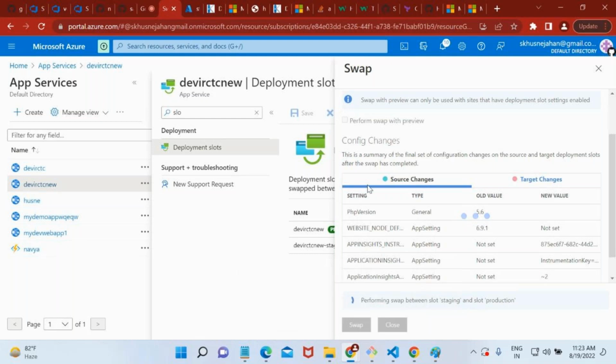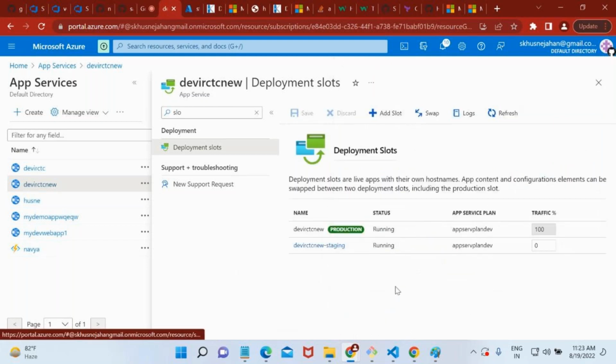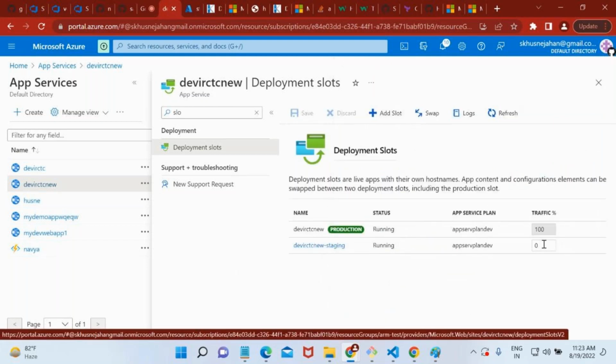So whatever I try to browse, once I made the swapping, what happens is along with the changes, the code also is going to be available onto the production slot. So once these changes are done, let's see. Successfully completed a swap between the slots. Close it. And see, automatically the traffic diverted to production URL.